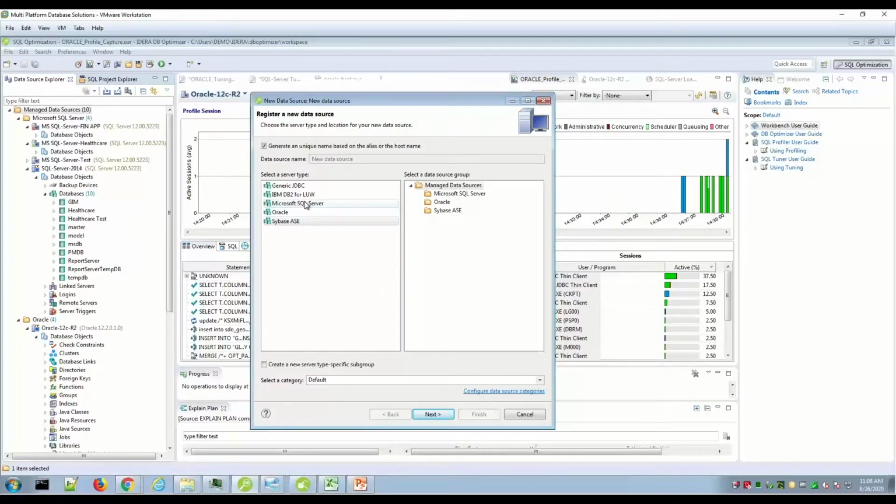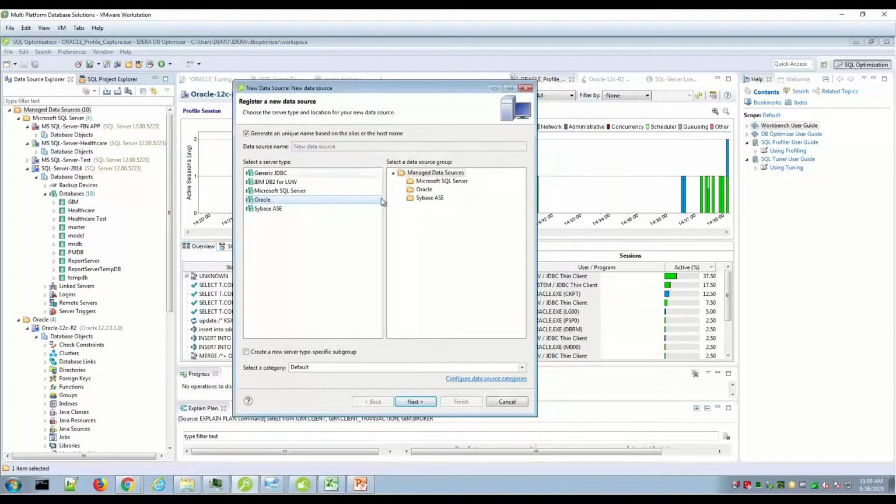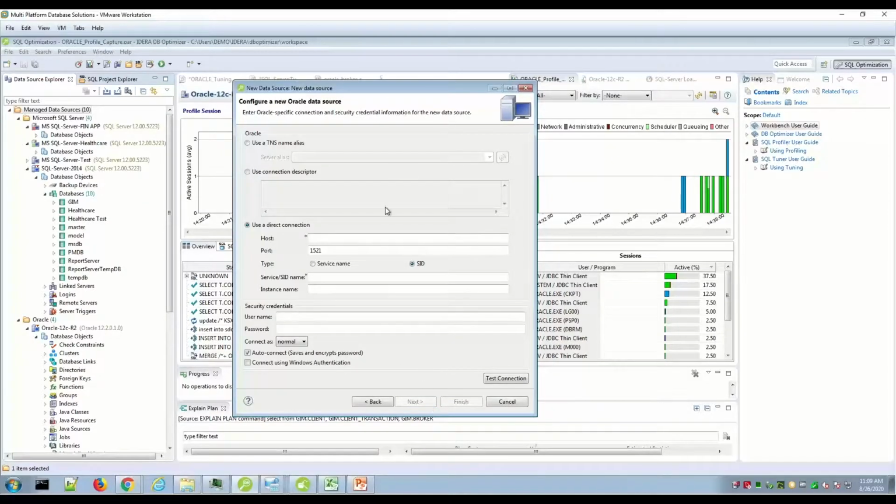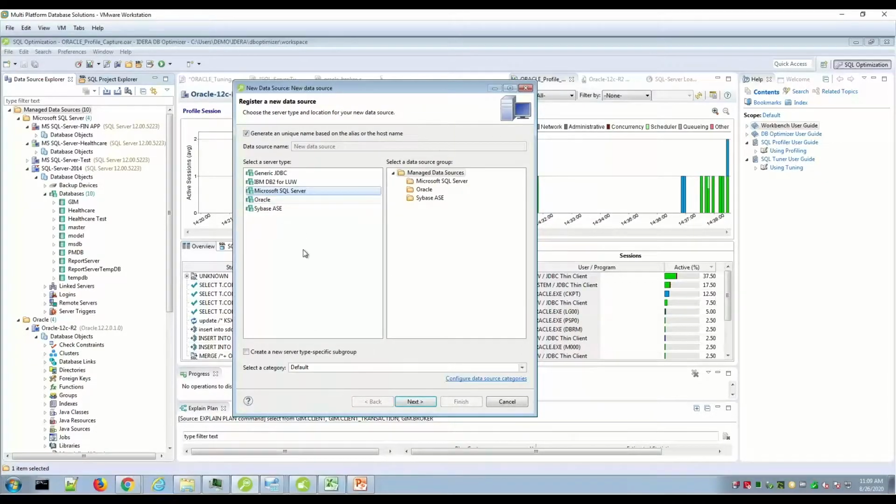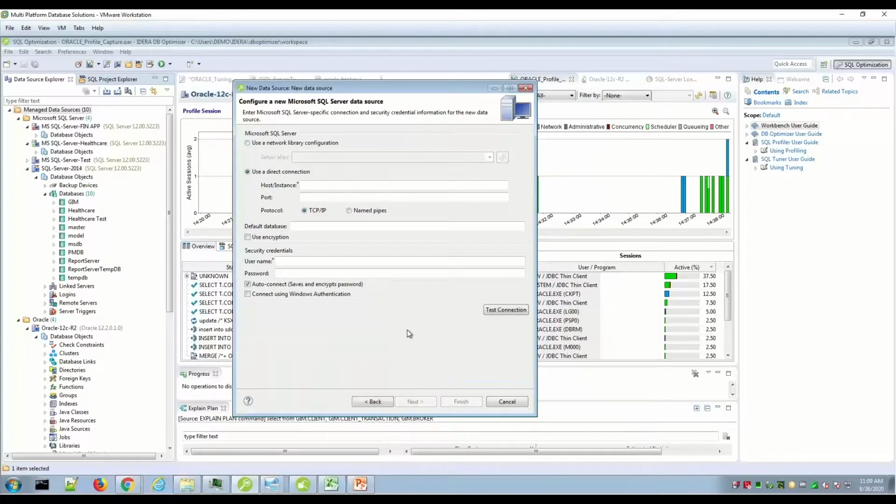This would be a wizard interface: choose your platform, and then this would step you through connecting, and you have different ways of grouping or creating folders. Here I've just created a SQL Server folder and an Oracle folder, and I have my different connections grouped that way. So it's a pretty straightforward wizard interface. Here for Oracle, you can see it asking for your SID or your instance. If I were to choose SQL Server, you can see it'll ask for your database and host.